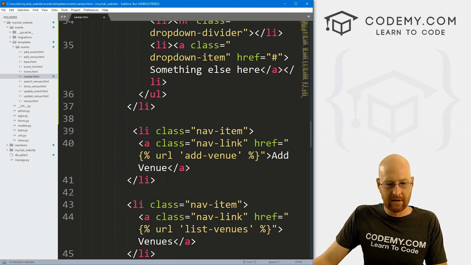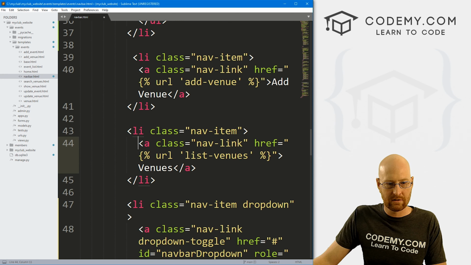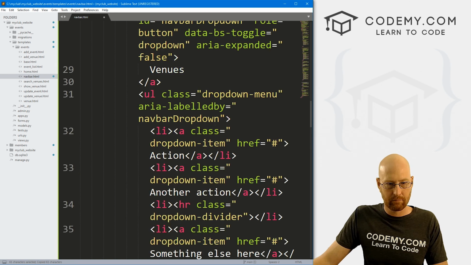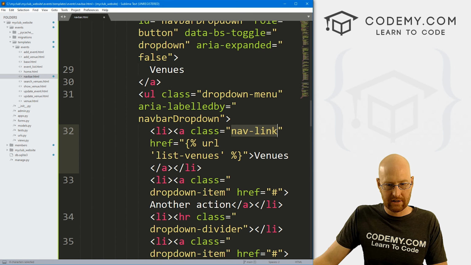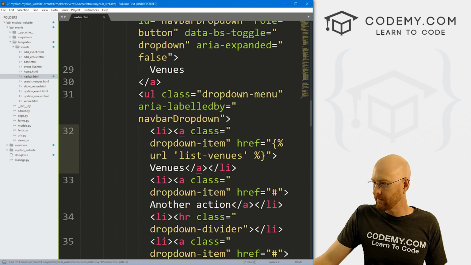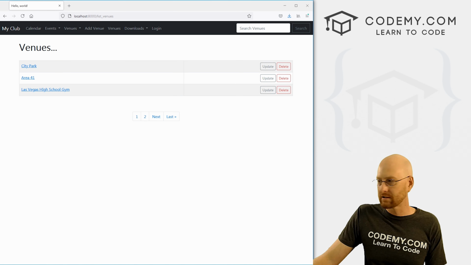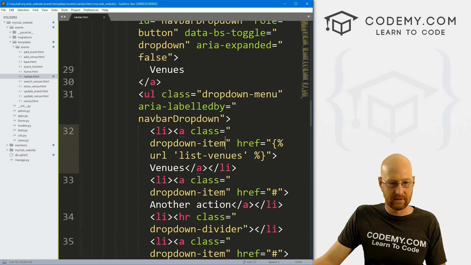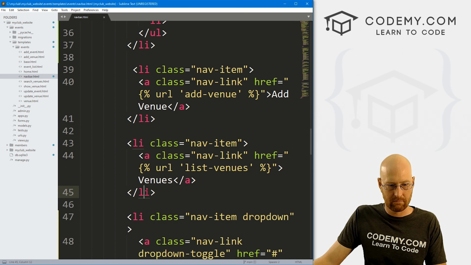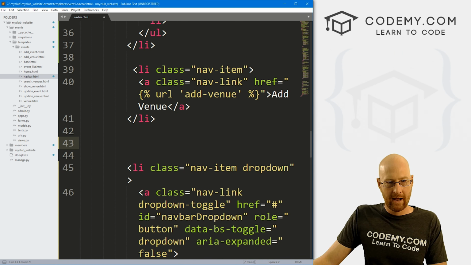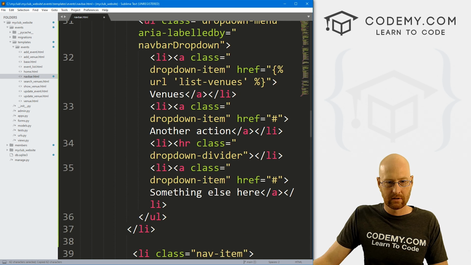Okay. Now let's just come down here and we want to start out with venues. So I'll grab that guy, bring it up, and that looks good. Again, we want to change this nav link thing. So grab a drop down item and change it, save it, head back over to the website, hit reload, venues. Okay, that looks good. So we can get rid of the venues link. So that was right here. Boom.